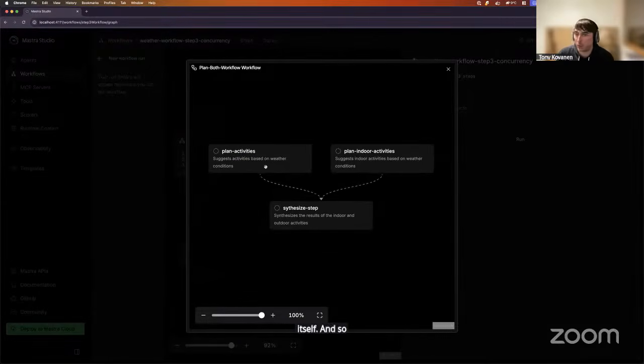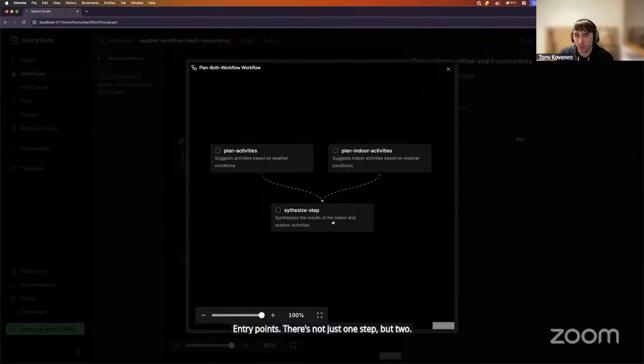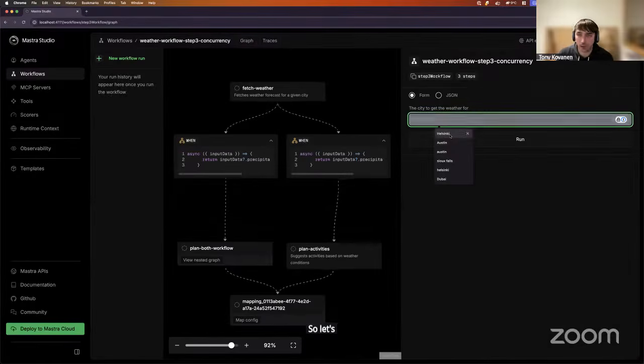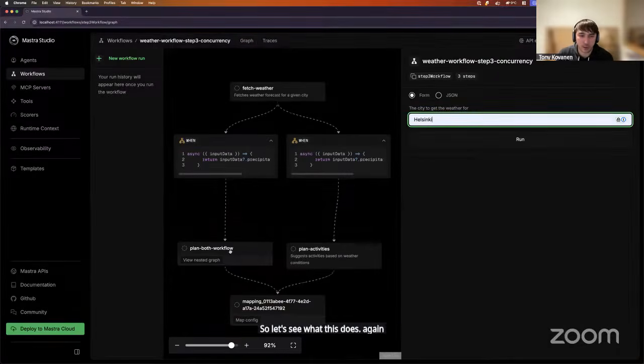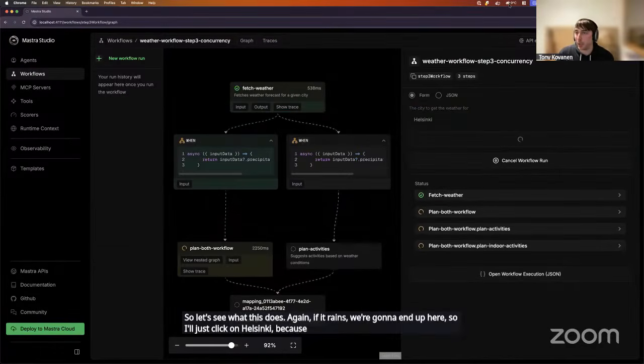So there's 3 steps here. And interestingly, you see these 2 dangling entry points. There's not just 1 step, but 2. And then they come together in the synthesize step here. So let's see what this does. Again, if it rains, we're going to end up here. So I'll just click on Helsinki because you can see it's raining.